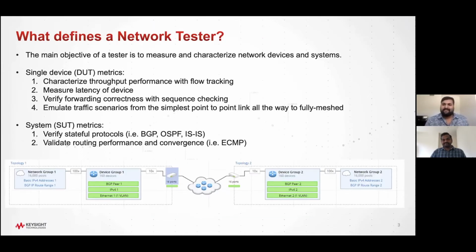Before we dive deep into the topic, let's establish some common understanding of a network tester. First and foremost, the main objective of the tester is to measure and characterize network devices and systems. For instance, an original design manufacturer or network equipment manufacturer will be interested in qualifying the throughput, latency, and forwarding correctness of their devices prior to shipping or releasing a product. Similarly, a network operator may be interested in qualifying the routing correctness of protocols such as BGP or convergence performance such as ECMP with a set of devices ready for deployment.